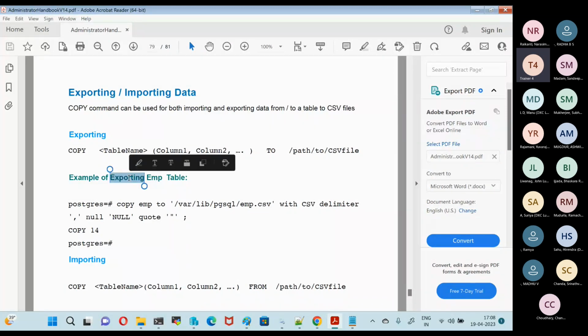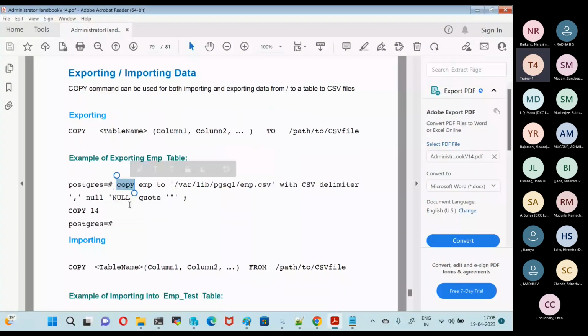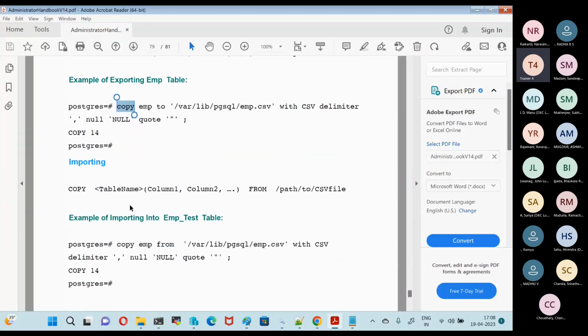You can use the COPY command to export data from a table to a CSV file. The same command can be used to import the data, from a CSV file to a table. Let us say I already have data in this CSV file, and the columns and data types are matching. When you are importing, you have to check whether the columns in that CSV file and the data types are matching the table.